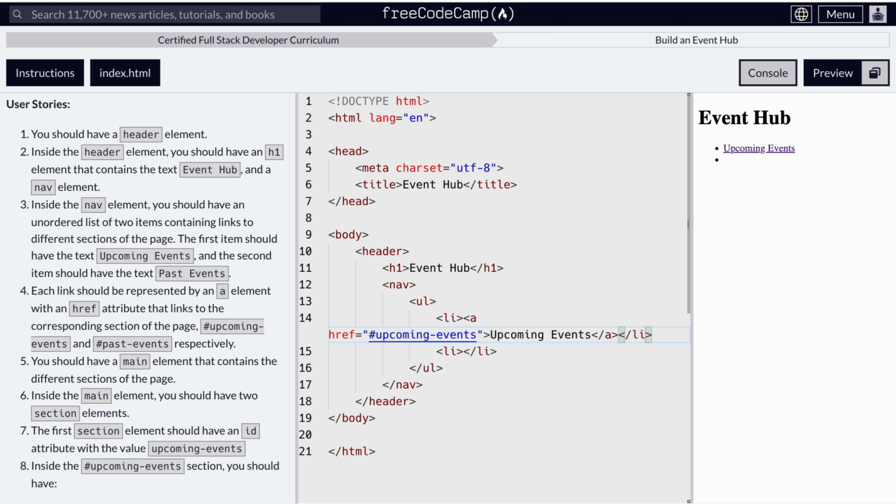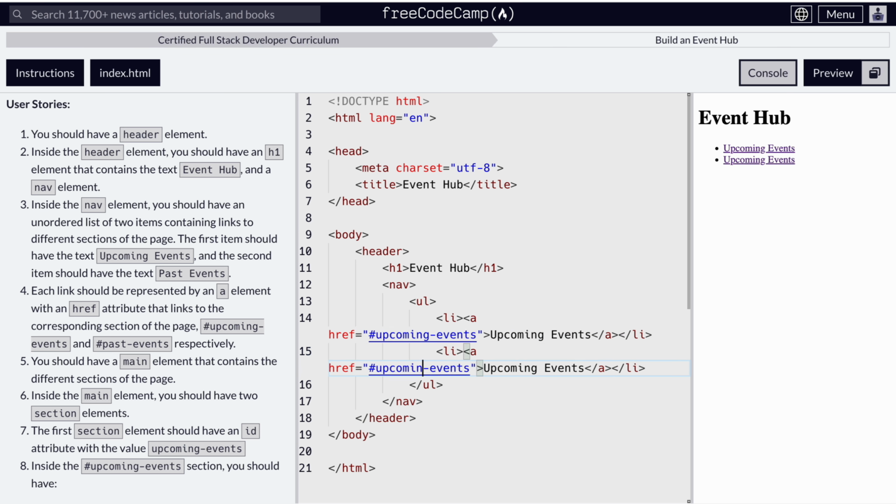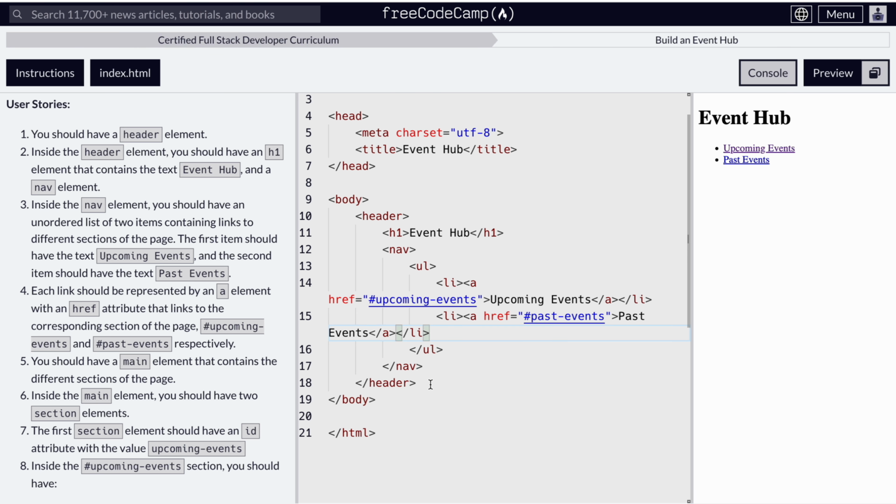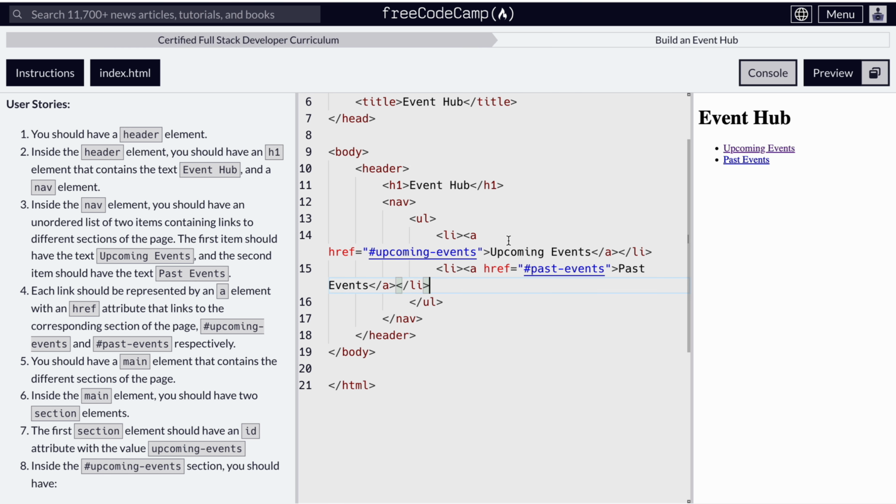And it's going to be the same. Let's do my favorite, copy and paste. And then just change the upcoming to past. Next, it says here to have the main element, so we're going to put that under header.